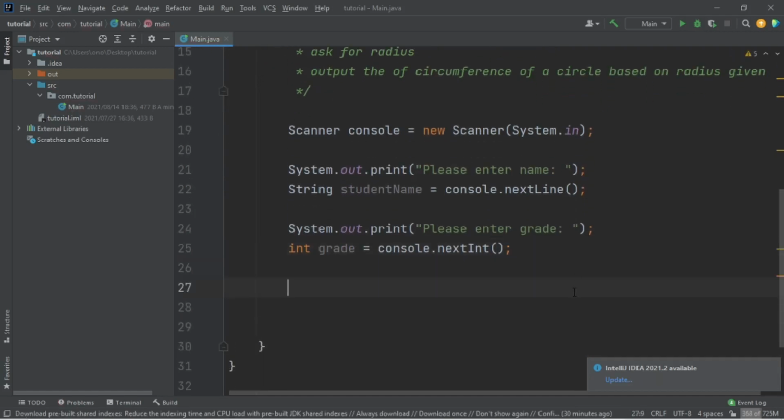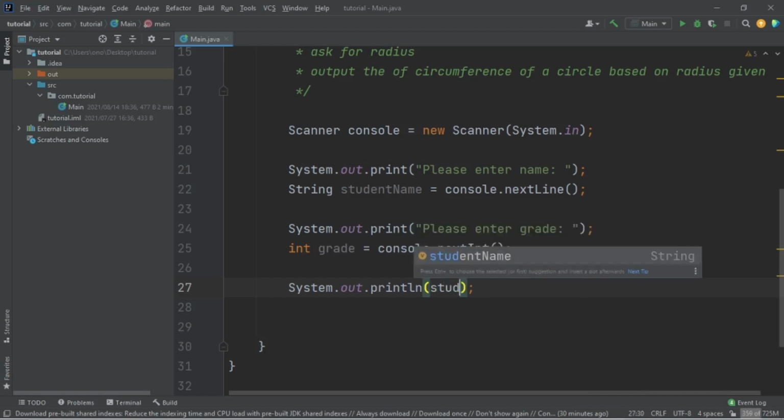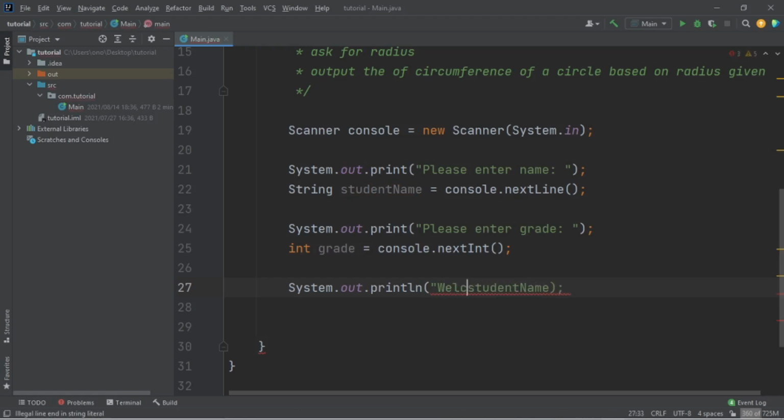And then we need to output the message. We need to output something like welcome, whatever that person's name is, and then show them that they're doing great, whatever. I know it's stupid, but it'll help you practice what you've been doing so far. So studentName, I'll say something like welcome, studentName, and remember to add your space over here so that we can have something that looks neat.